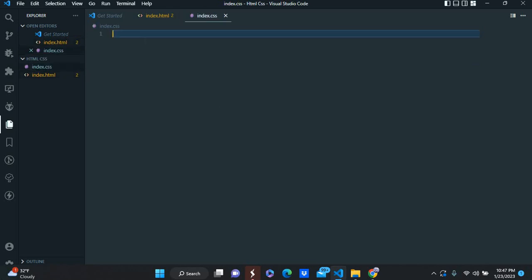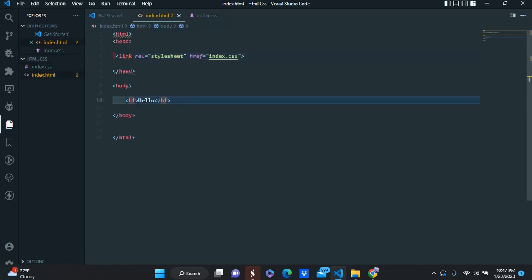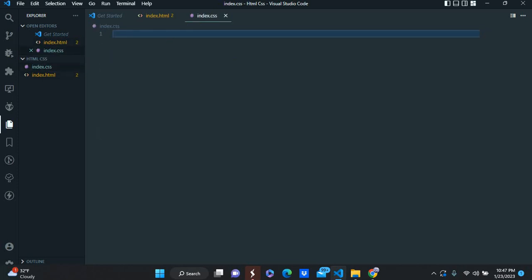So in here, since we want to target this H1, in the CSS, what you want to do is put H1, then put two brackets. These are brackets. They're little opening marks. Shift in this, and then it should pop these up.